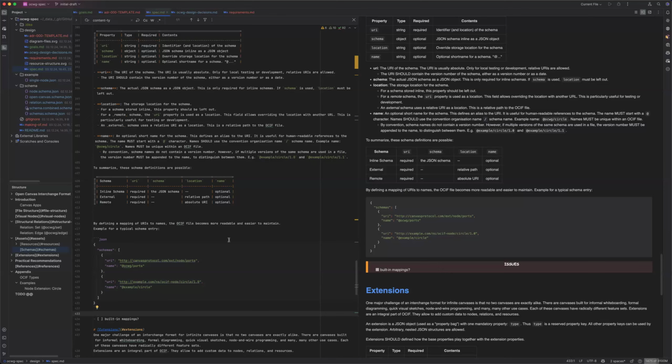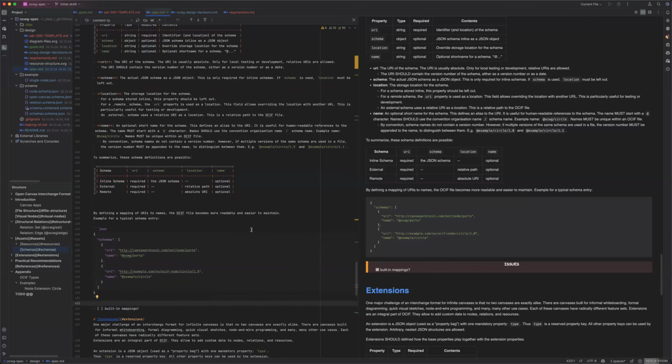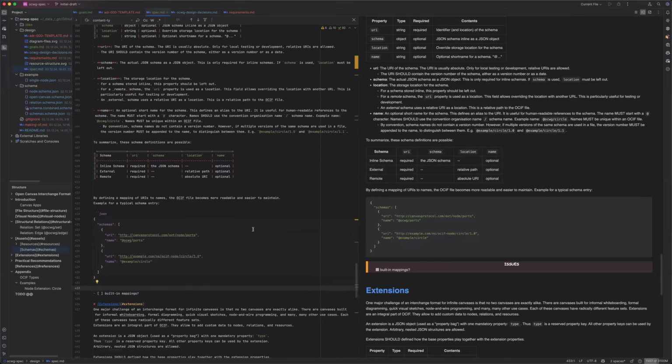So all this leaves me with just one question. If we have name as a property and the name is what we use to refer to the schema, why is that not a key in an object? Like, have it be a dictionary?